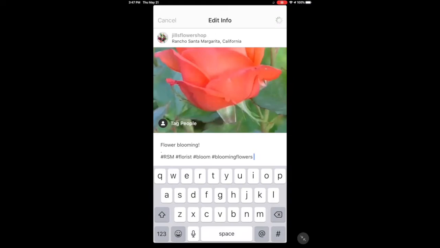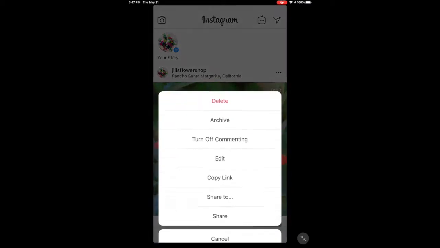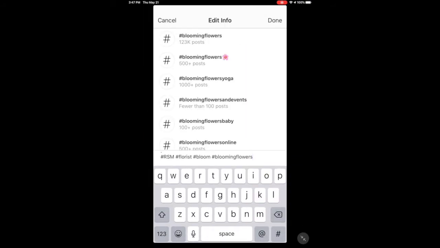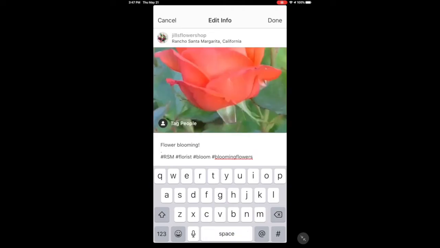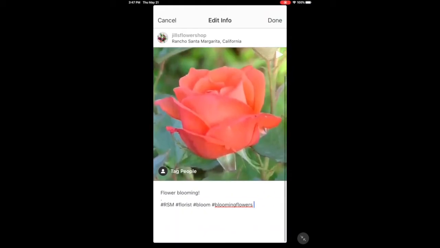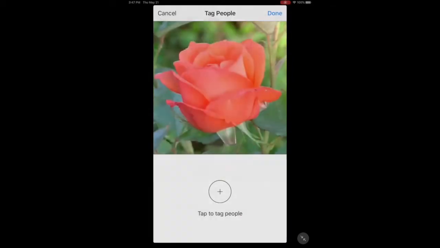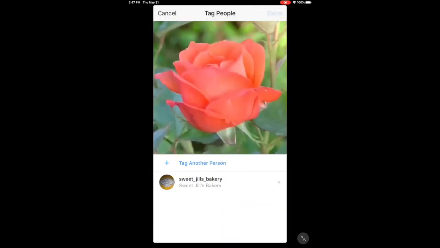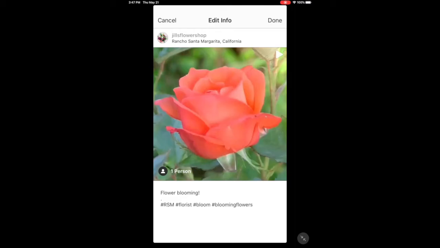I can even say, oops, I forgot to tag someone. Again, click the edit button to get to tagging. Now, there's a trick here. You see how we've got this screen, it's not letting me off of it? Hit space and it'll get rid of that screen, pulling up all of the hashtags. So if I forgot, I just hit the tags person, and let's say it's Jill's Bakery again. Okay, and then I'm done.